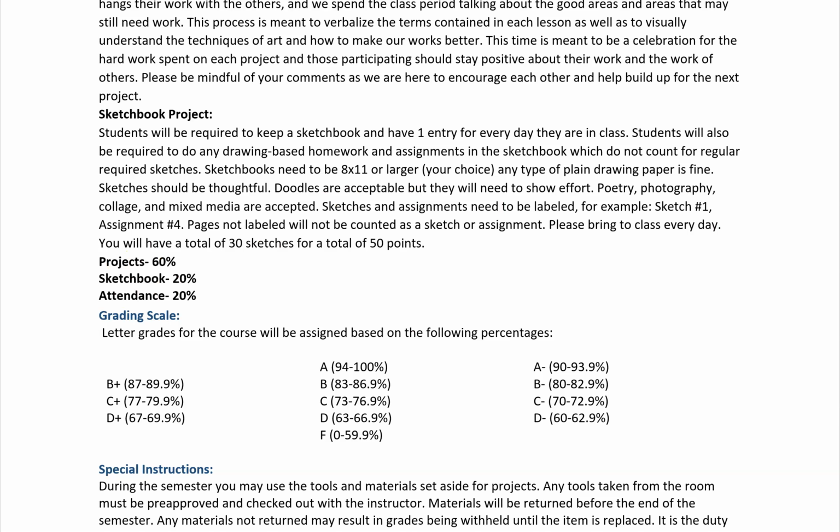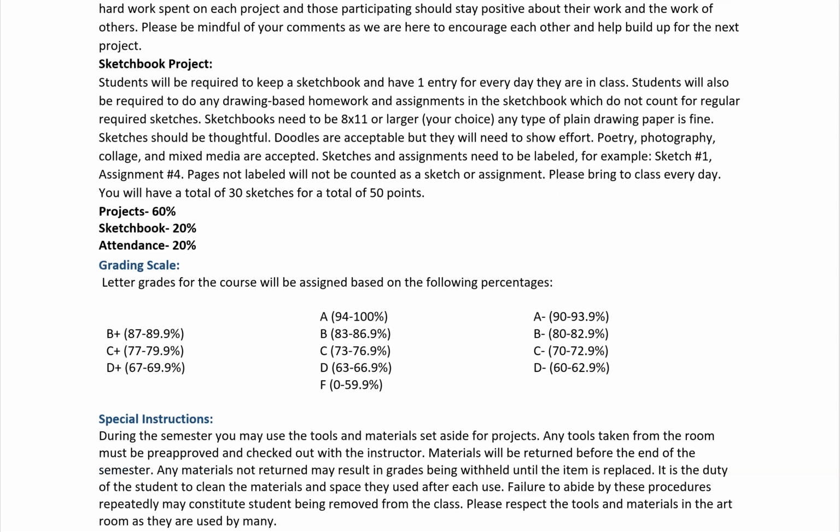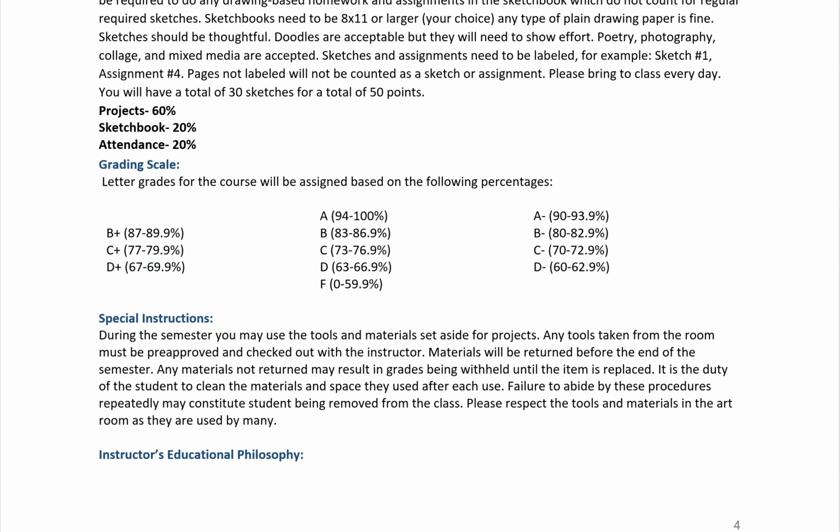Here's a breakdown of how your projects are going to break down percentage-wise. So if you're wondering how you're going to pass this class, well, there's a pretty big percentage right there. Okay.